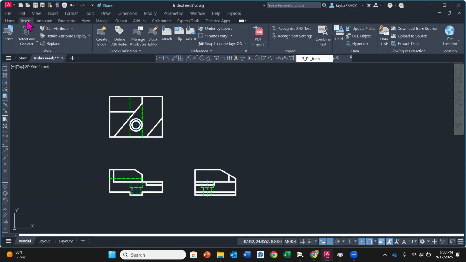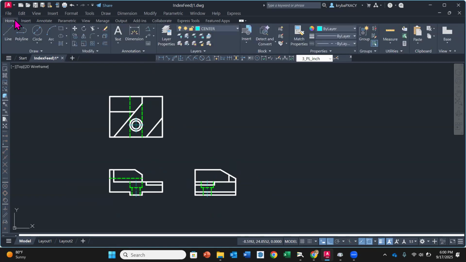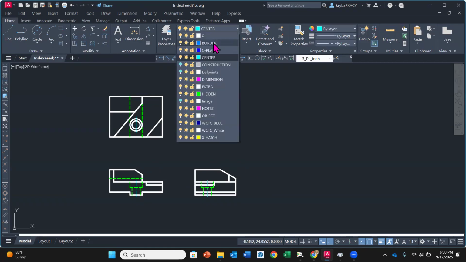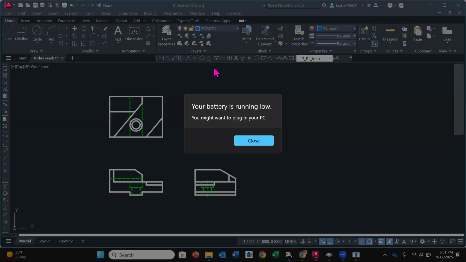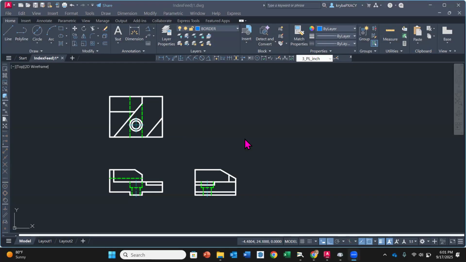So we're going to go to that insert tab. Oh, before we do, whether you do it before or after honestly doesn't make a difference, but as long as I thought of it, I might as well put my layer on the border layer, because then the border is going to come in on that layer right away. If I don't put it on the border layer, then I just have to do it separately later.